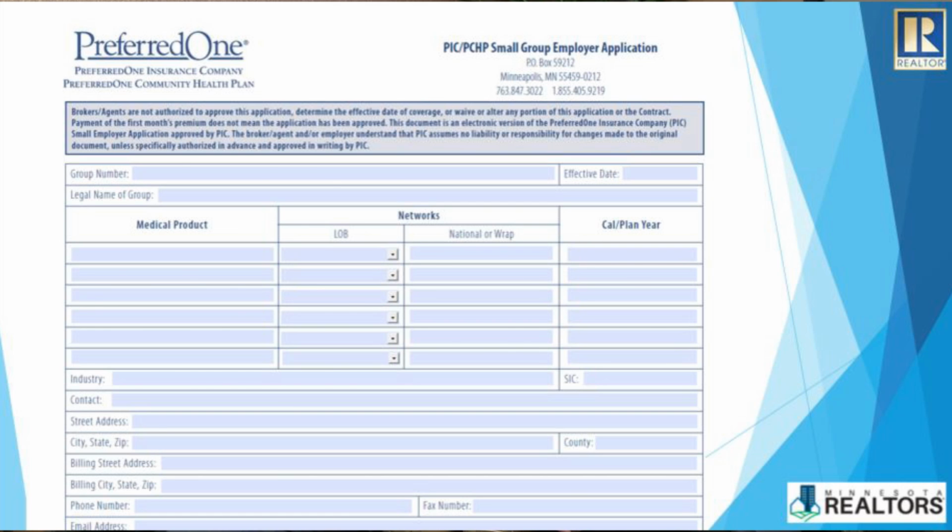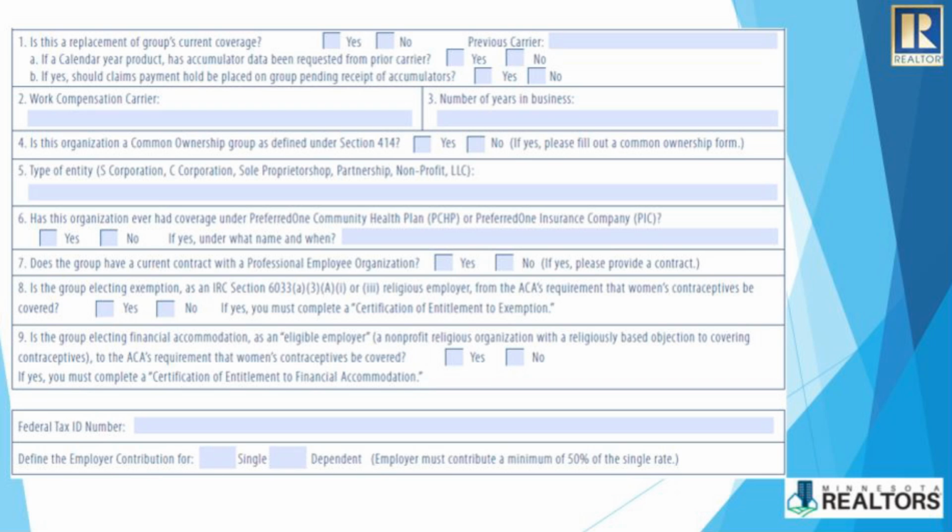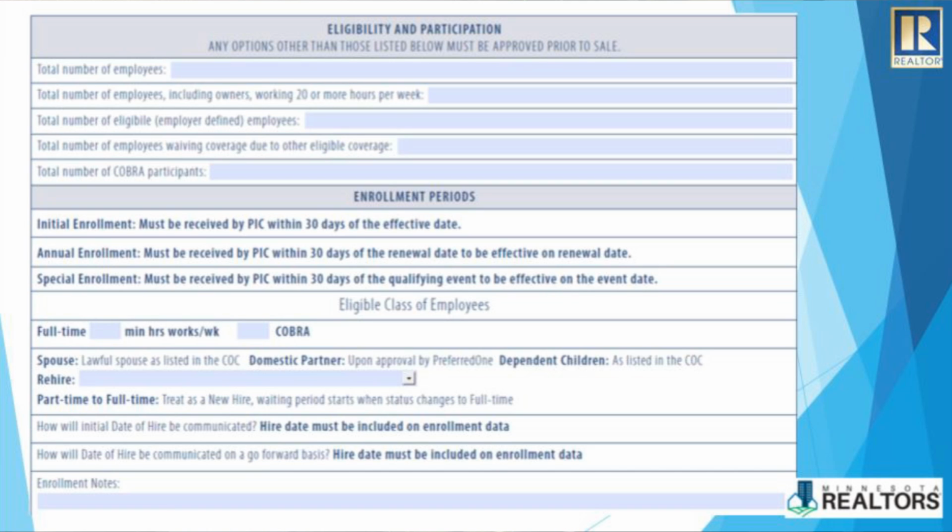The next section has 9 yes or no questions. Most of the time those are going to be no. There also is a section in there where it asks if you have workman's comp. Most of you don't. And also how long you've been in business and whether you're an S Corp, C Corp, or LLC. The next form, if you move on, just asks on the second page how many employees you have. In most cases that's going to be 1.